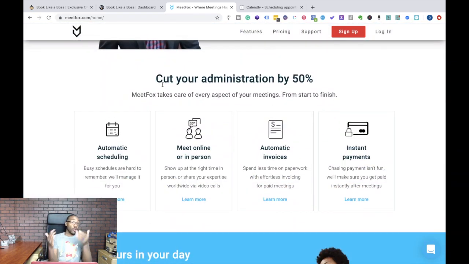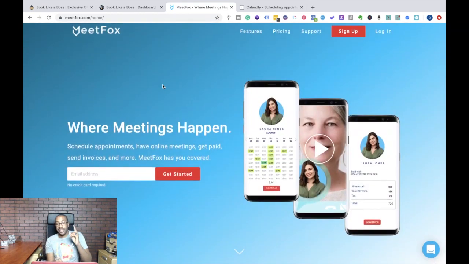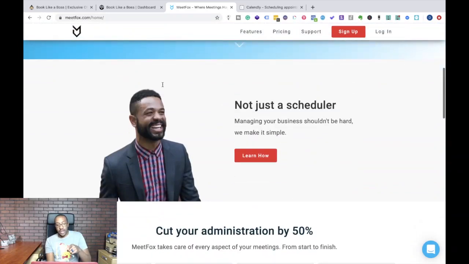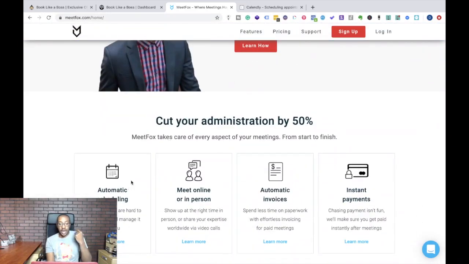Now, the drawbacks of MeetFox right now: they don't have the Stripe integration live yet. That's going to be on their roadmap. And also the integration with Zoom and setting that up, it's missing that. So again, pros and cons. What I do like is that you can have the invoices, and right now you can do instant payouts if it's connected to your banking account, but I use Stripe, so I'm waiting for that.